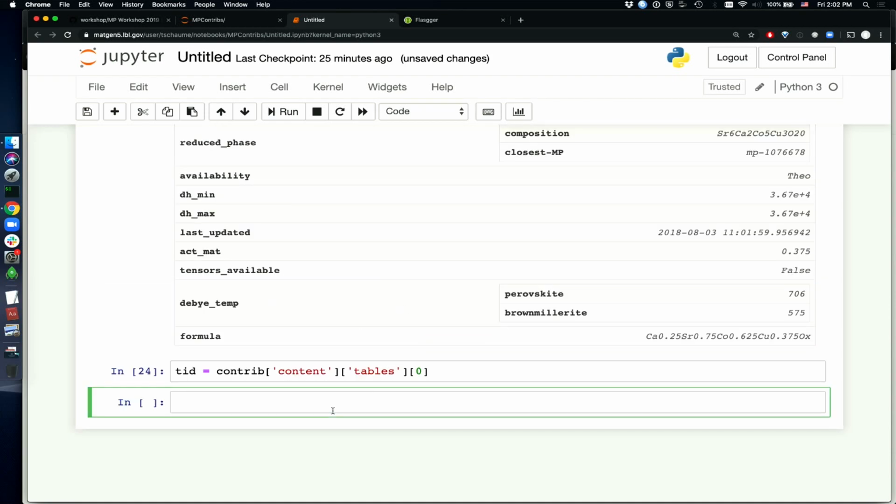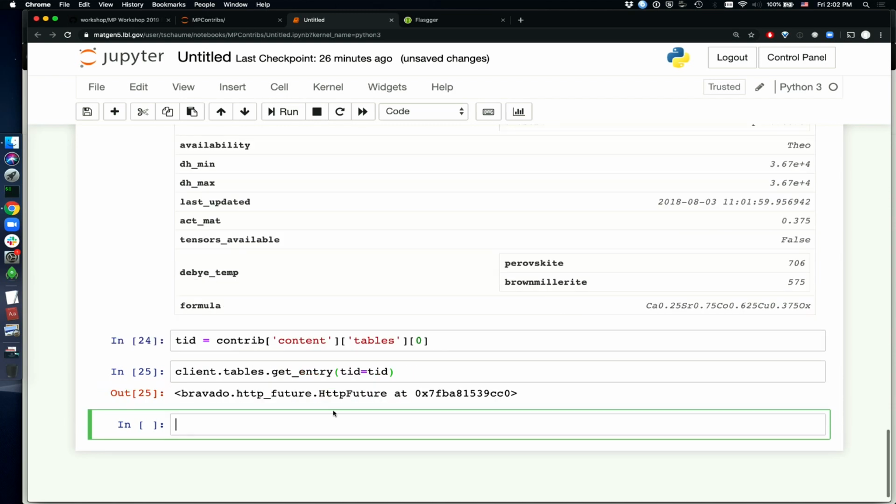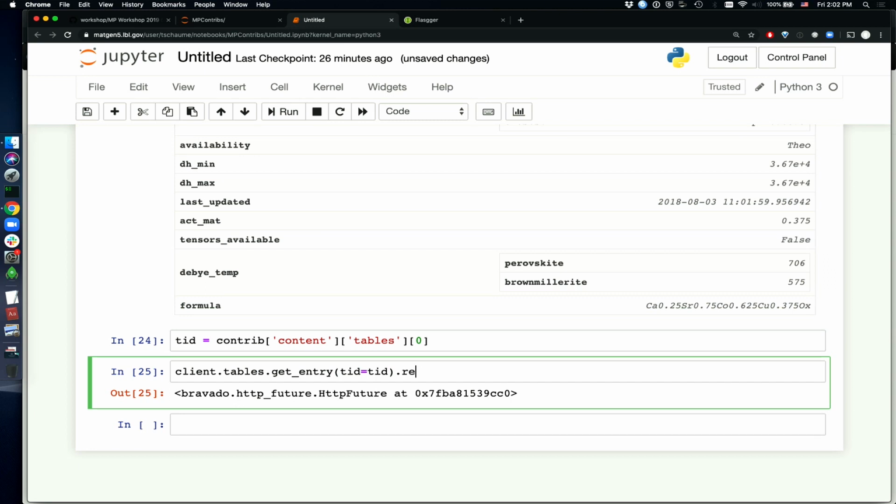And what I want to do is look at that first one and use the tables endpoint now. So it's pretty straightforward. Same way with getting an entry of a table with a specific ID. So now I call it TID for table ID, and I'll actually want to look at what this data looks like.